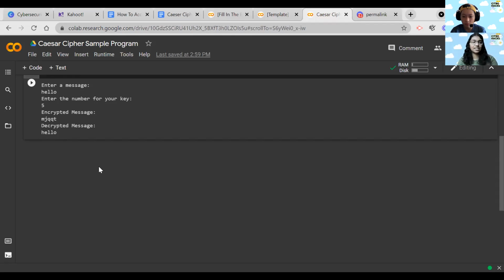And just note that this program is more beginner based, so we excluded any symbols, numbers, or uppercase letters. This only deals with lowercase letters in the alphabet. But in the end, if you want to make it more advanced and more complex, you can definitely add in those symbols later.